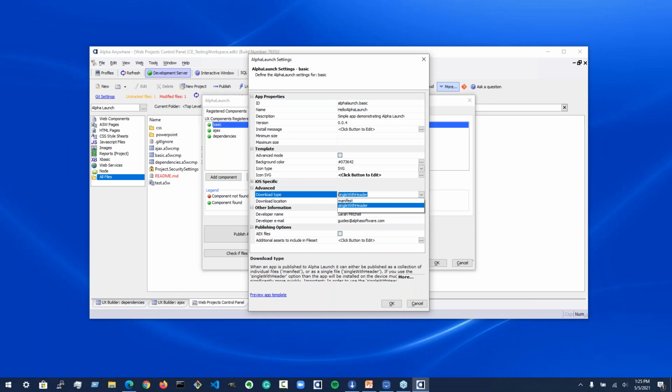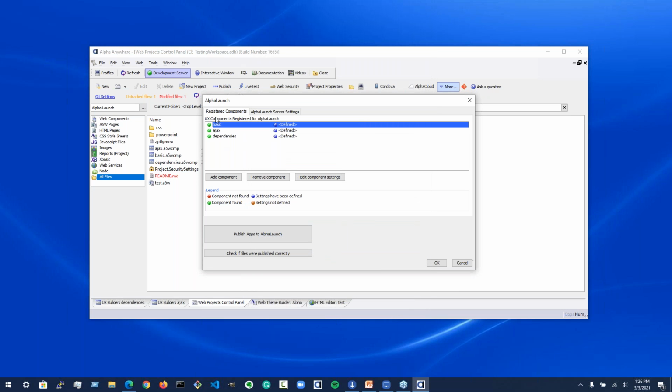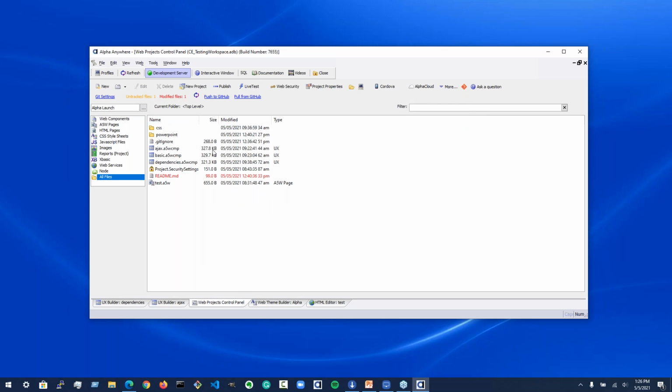Download type: single with header. Your other option is manifest. No, just single with header. One single download. Simple. Keep it simple. My developer name, how you can email me, and then this one doesn't have any additional files. So I'll click OK. I'll cancel out of that. I'll show you the other two here.